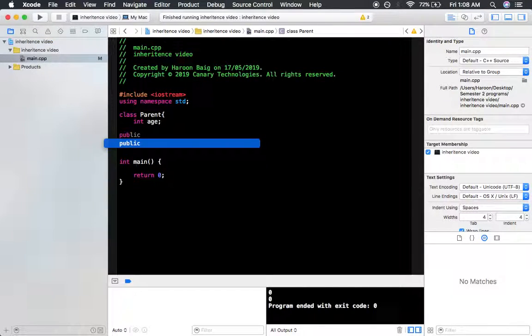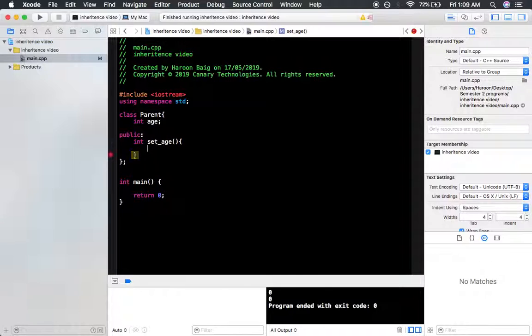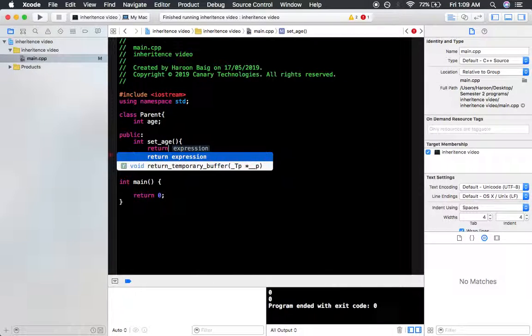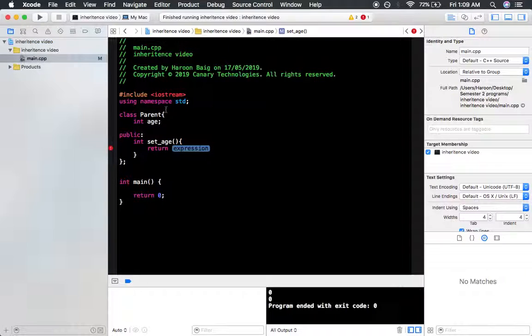So under public, I'm going to make a function of int, set age. It's not going to have any parameter, and it's just going to return the age. And the reason I'm doing it is because of the private member, which I'll explain in a bit. So it's going to return my age, and the age is already initialized to 0, thanks to the compiler initializing it to 0 through the default constructor.